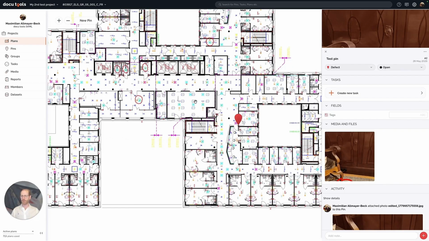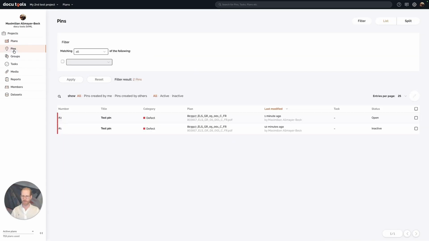Last point, I promised you can also create a report. I'll show you that briefly. I always do this here via the pin list. Here you can see all the pins you've created recently. I already created a test pin earlier, but you can then select the pins here.